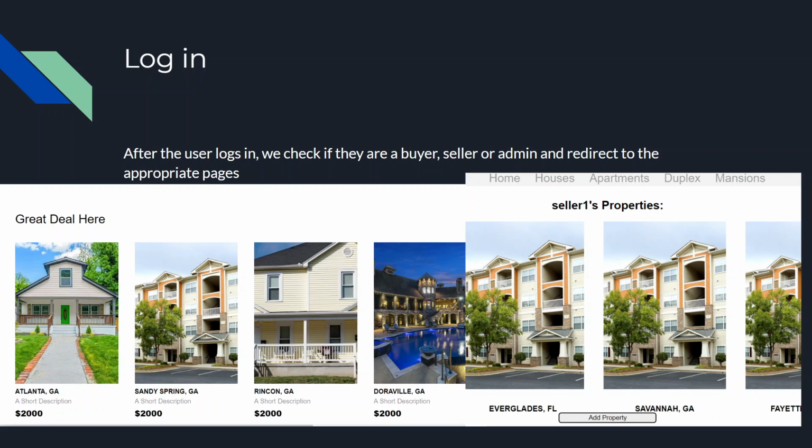So once you log in, if you are a buyer, you will be redirected to this page, and if you are a seller, you will be redirected to this page.